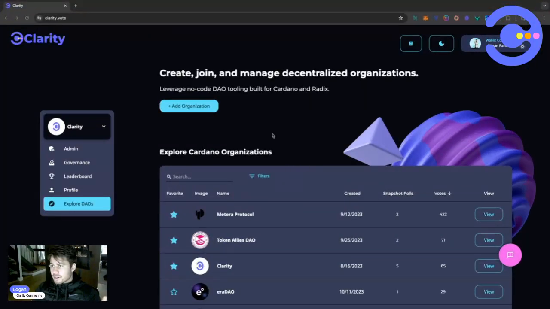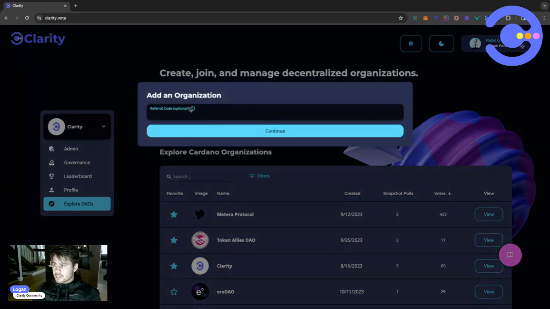So here we are. We're on clarity.vote. I have my wallet connected here. Nami wallet is always a good one to use. Simple, and it works well with our site. So the first thing to get started is adding an organization. Now, to add an organization, you click the Add Organization button.